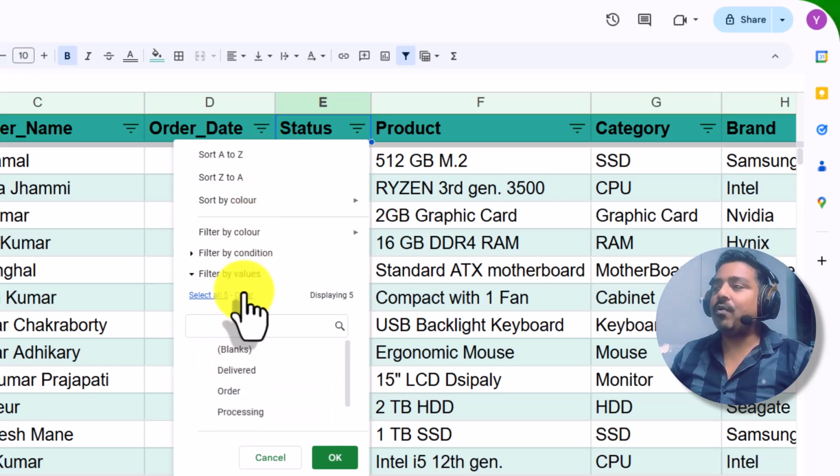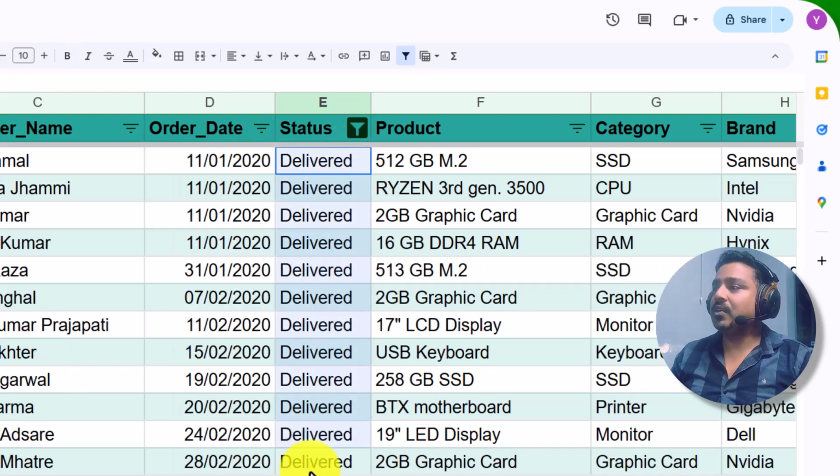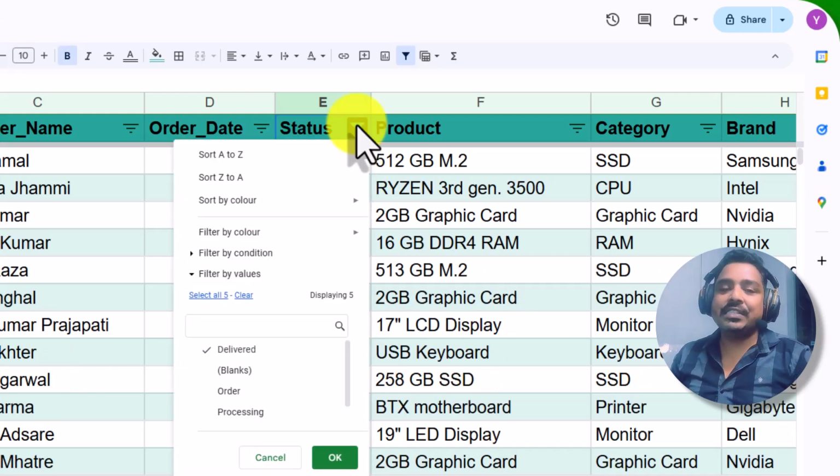So let's say I want to see only delivered items. First of all, I will clear all the checkboxes and then select only delivered and press OK. Then you can see only delivered items. This is the filter feature, not function.